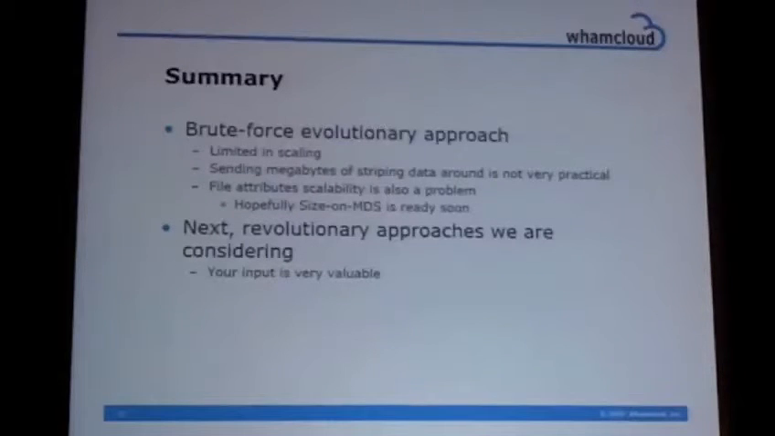So in summary, this is just a brute force evolutionary approach. It's limited in scaling for several reasons. It's not such a great idea to send around megabytes of striping data eventually, I guess. And the attribute scalability is somewhat limited, like I explained, we need to talk to a lot of OSTs. Hopefully this last problem will be somewhat contained by size on MDS once it becomes ready, and hopefully that will be relatively soon.